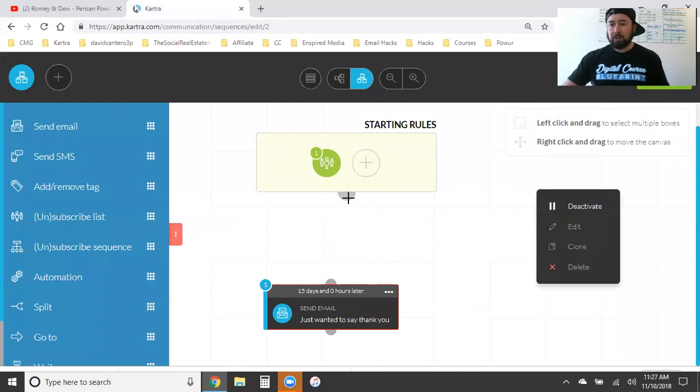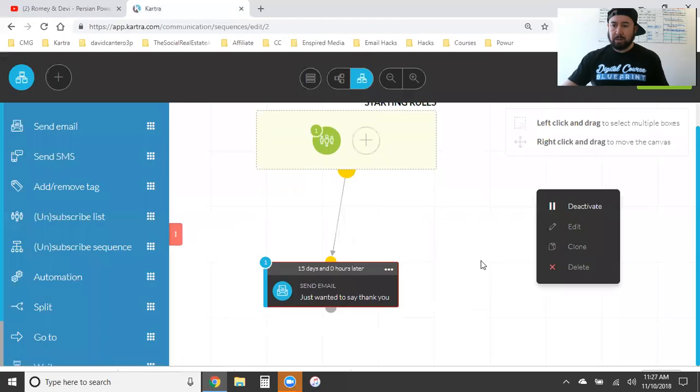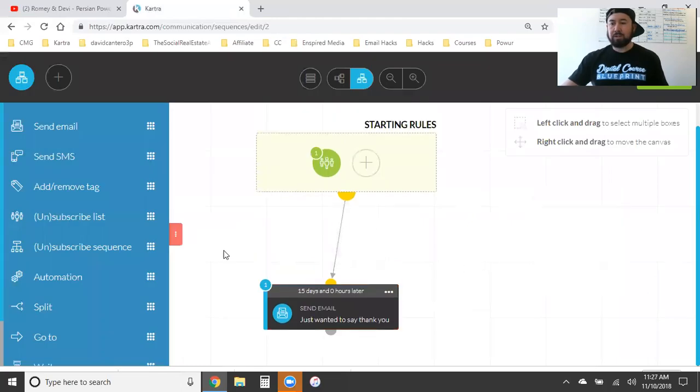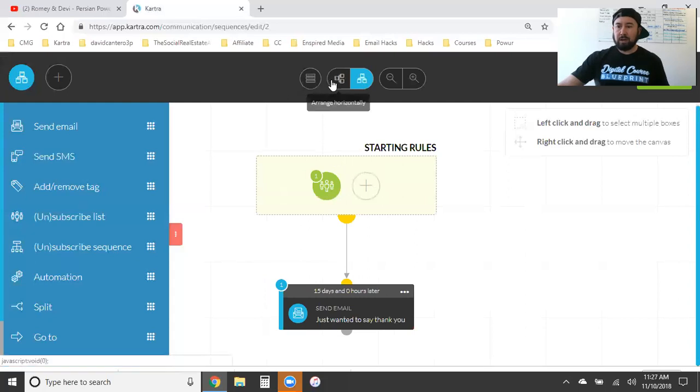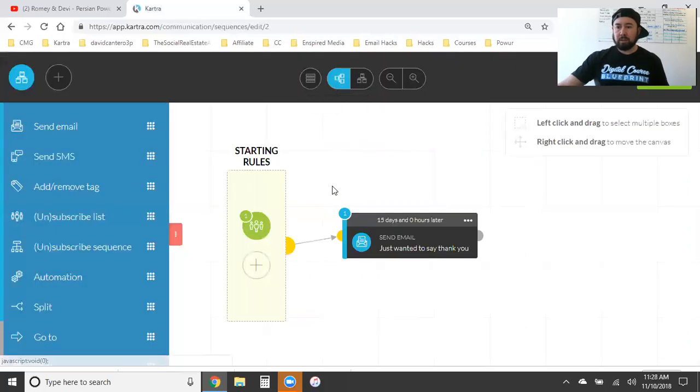So here's what we do. We drag the arrow down to connect it. Bam. How cool is that, man? How cool is that? I can arrange it. I can look at it horizontally. I can look at it vertically.